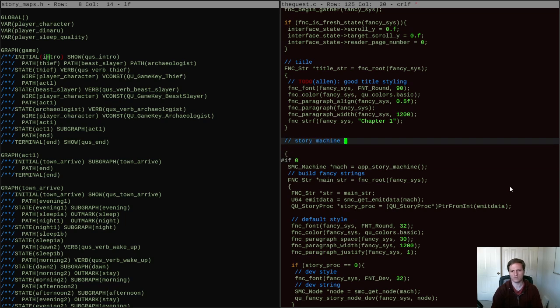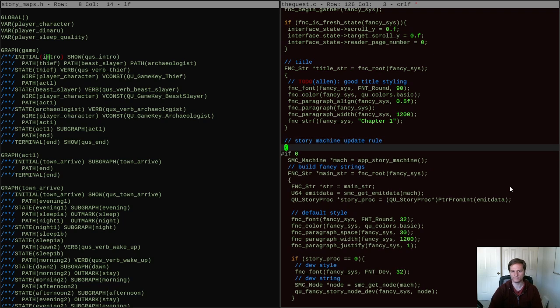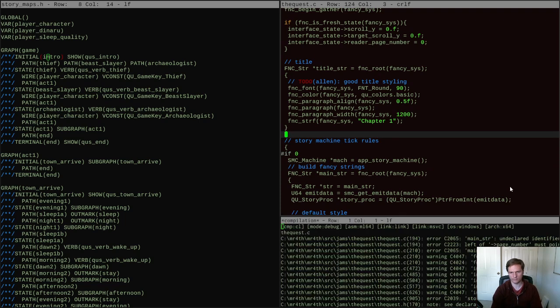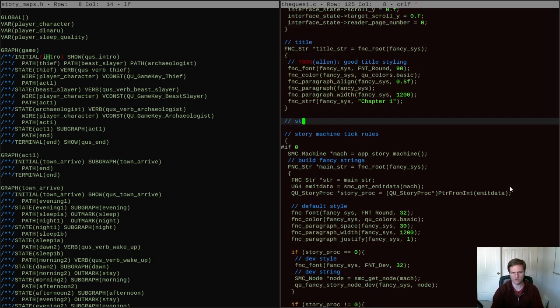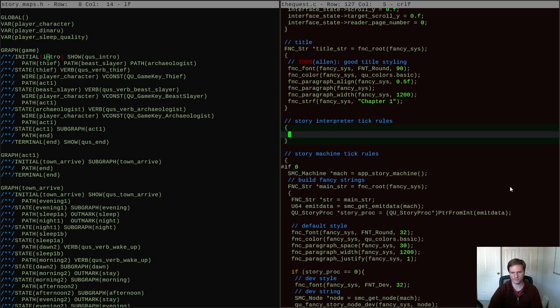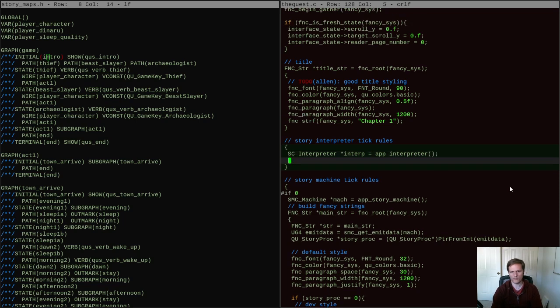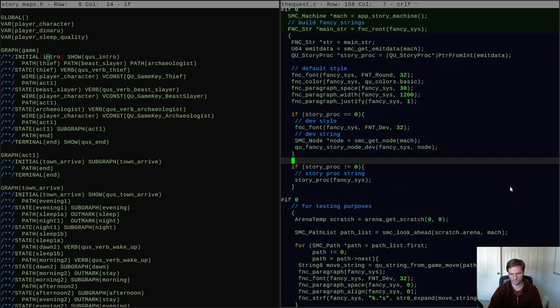Story machine update rule or render tick rules, right? Very good. Okay. So instead, we'll have the story interpreter tick rules, the SC interpreter will come from the app function for it, and we want to build the fancy string for the main string here.